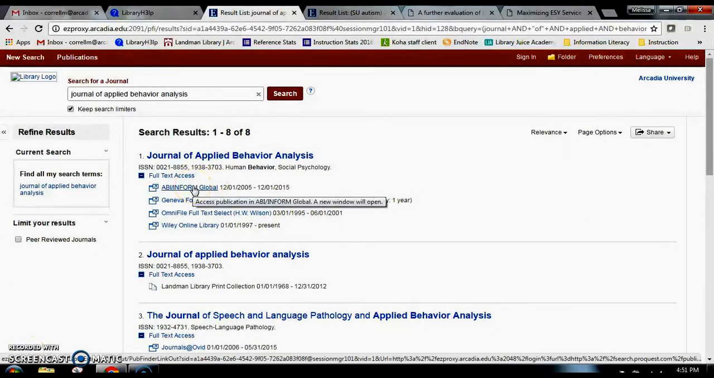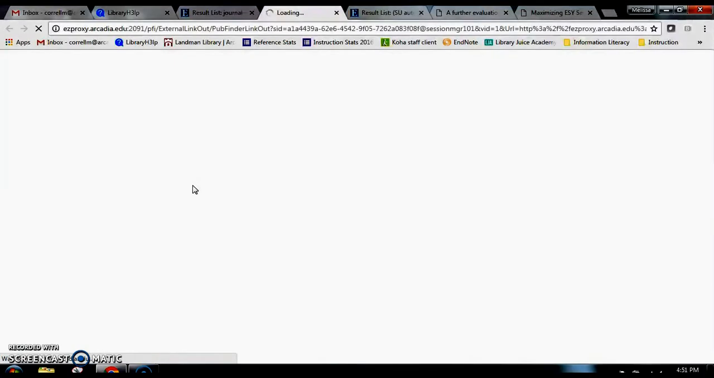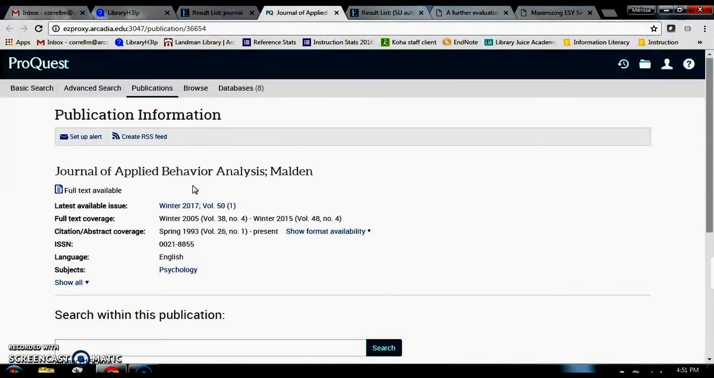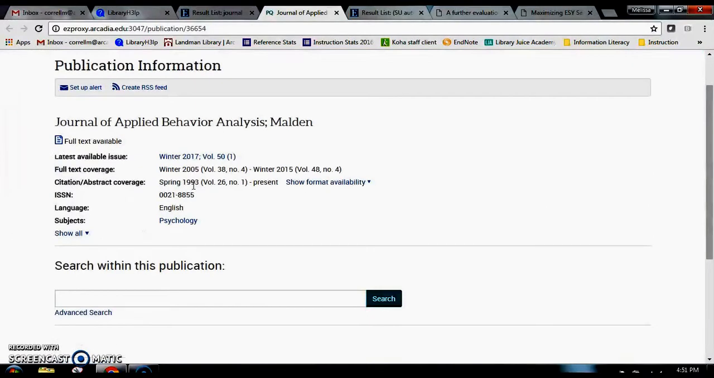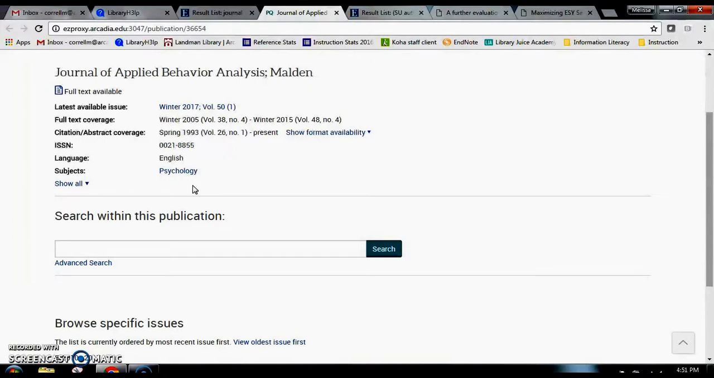Let's go to ABI Inform. Here we are at another landing page for the Journal of Applied Behavior Analysis. It looks different than the one that we saw previously because we're in a different database. So there's 2 ways to find the article from here. First, you could search for it by the article's title, A Further Evaluation of Behavioral Skills Training for Implementation of the Picture Exchange Communication System, in this Search Within Publication box.